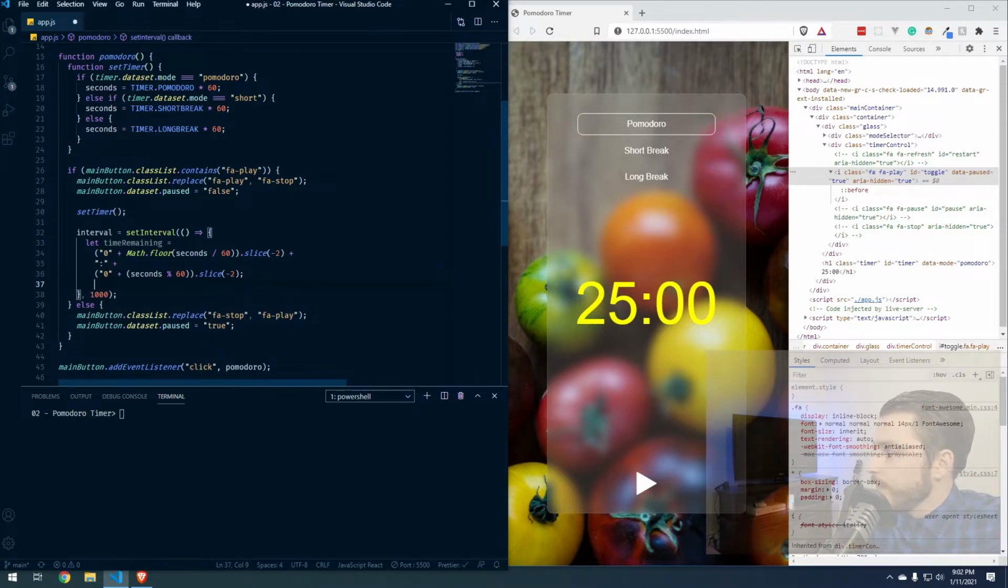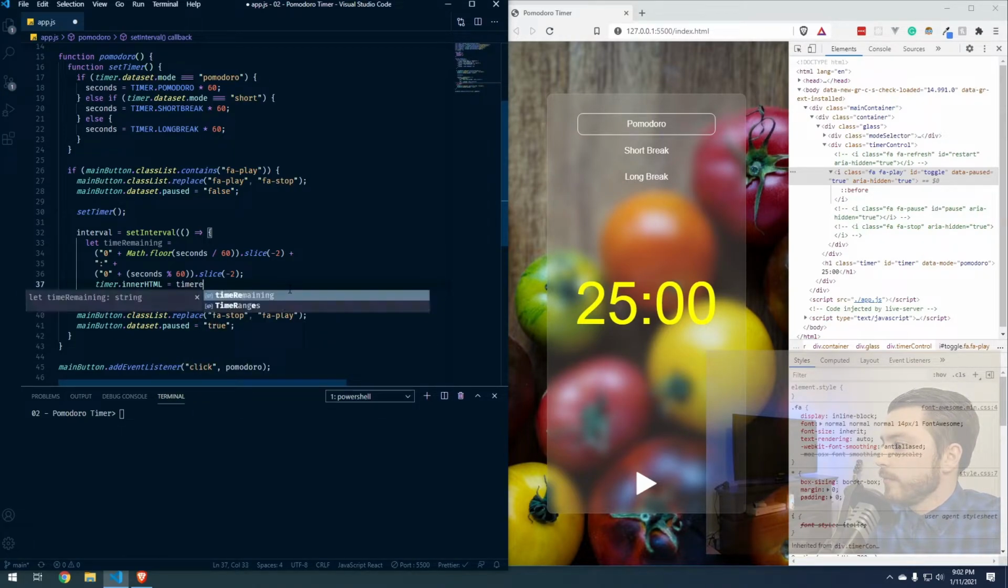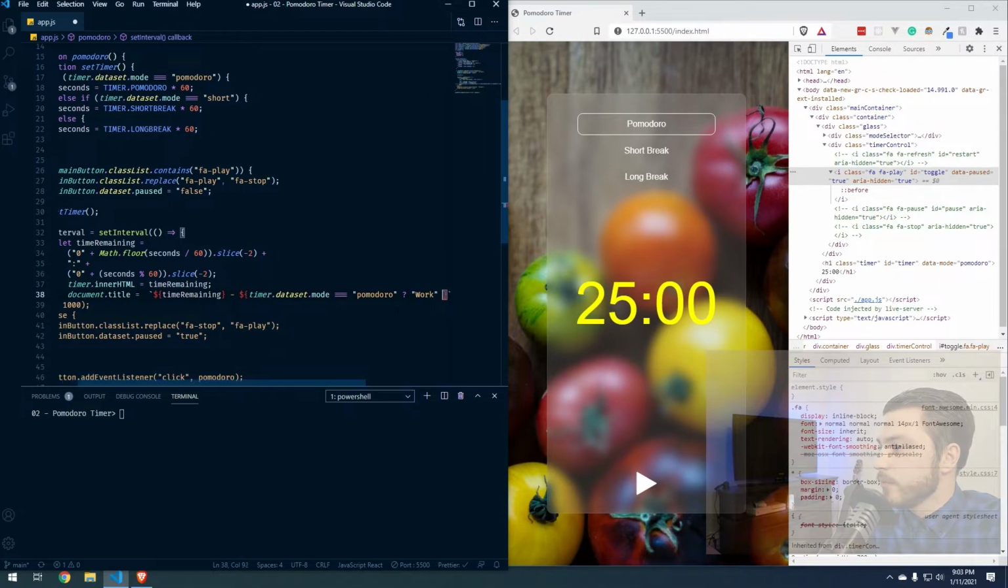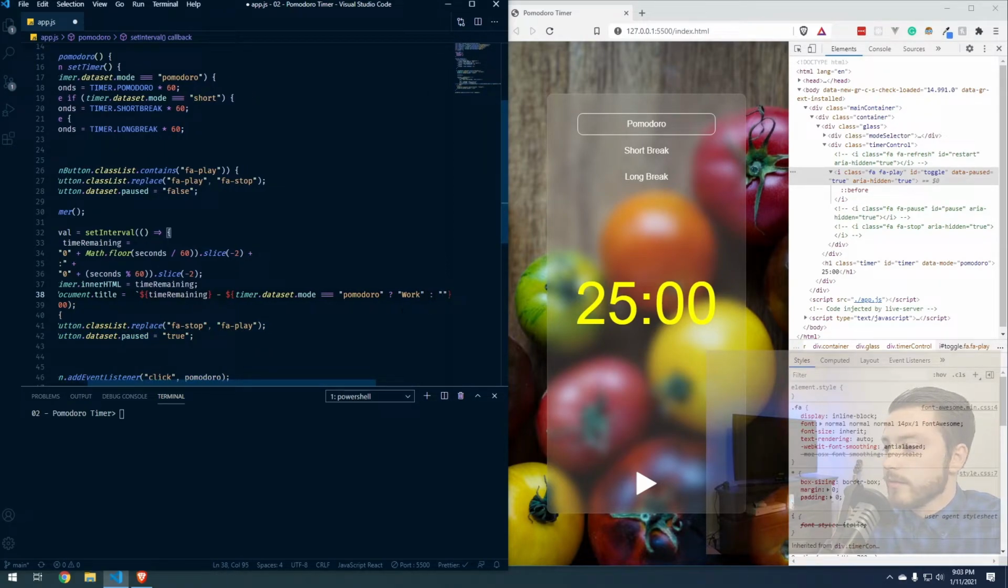Okay, so after let equals time remaining, we're going to do timer.innerHTML, because timer is the yellow in the middle here. We're going to set that equal to time remaining. And then we're also going to do document.title equals, here we're going to use backticks, time remaining. And so we're going to say if timer.dataset.mode equals Pomodoro, then set this to work. Otherwise, set this to break.